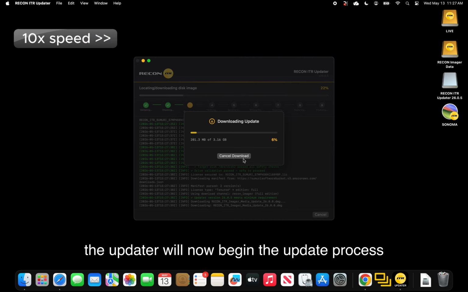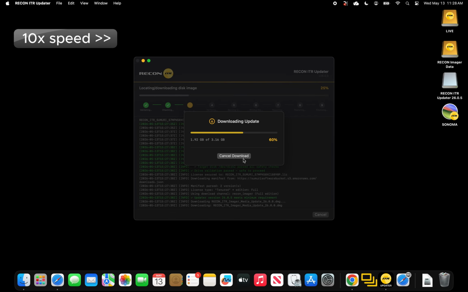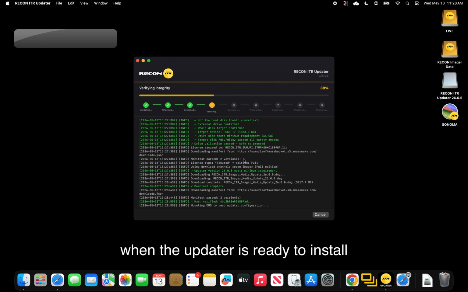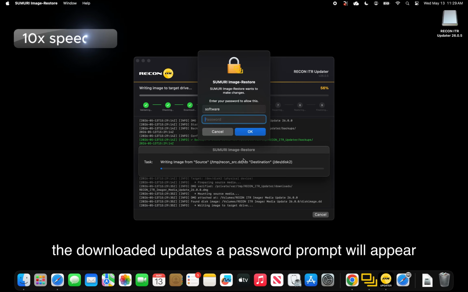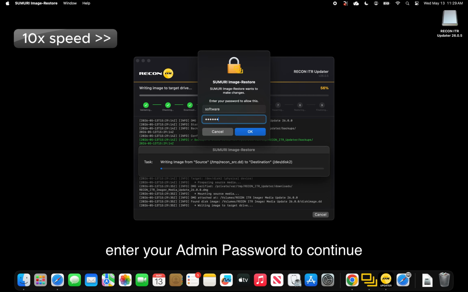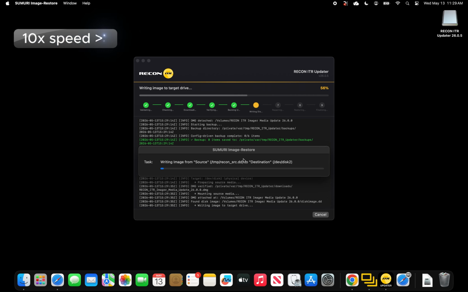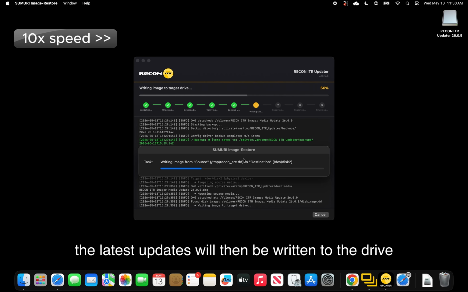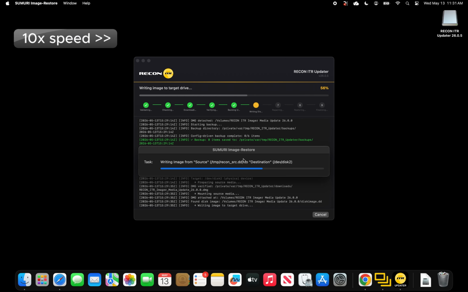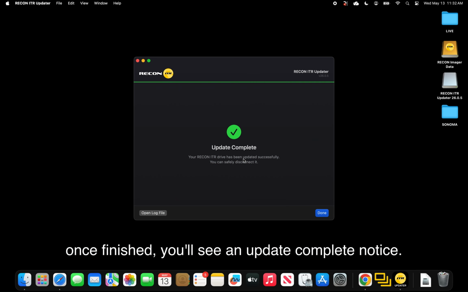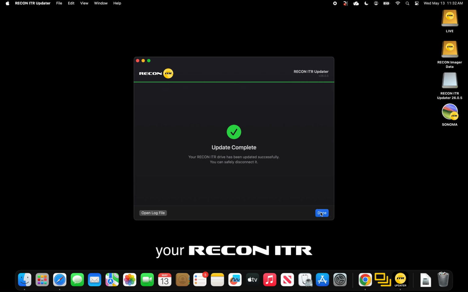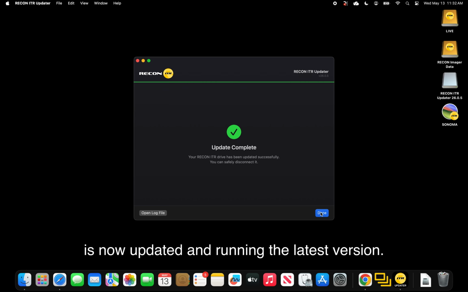The updater will now begin the update process and will soon begin downloading the data files. This may take several minutes. When the updater is ready to install the downloaded updates, a password prompt will appear. Enter your admin password to continue. The latest updates will then be written to the drive. Once finished, you'll see an Update Complete notice. Your RECON ITR is now updated and running the latest version.